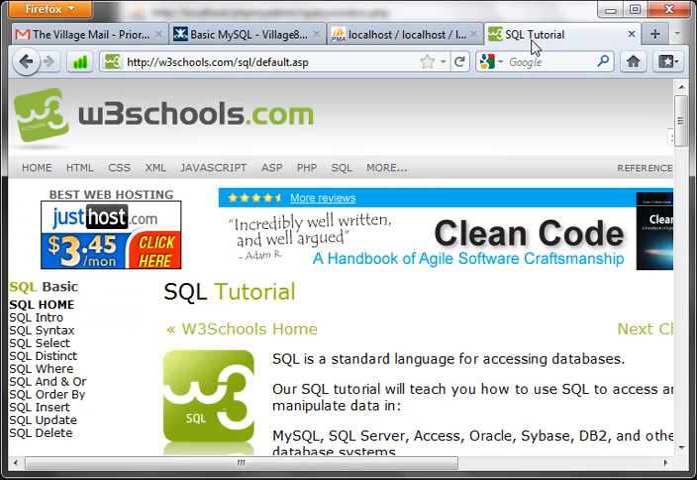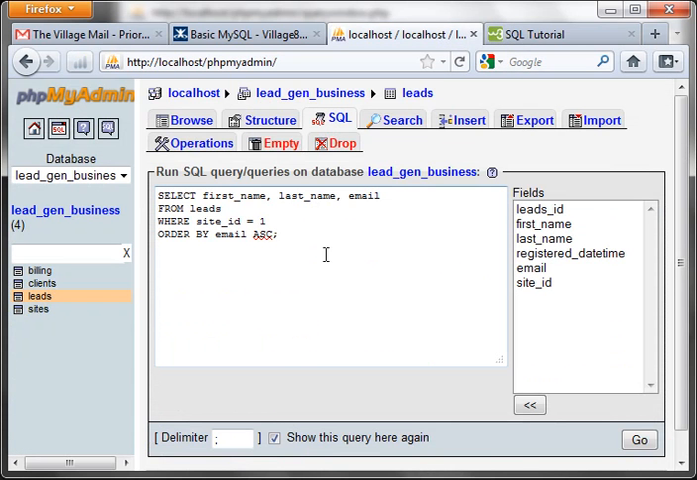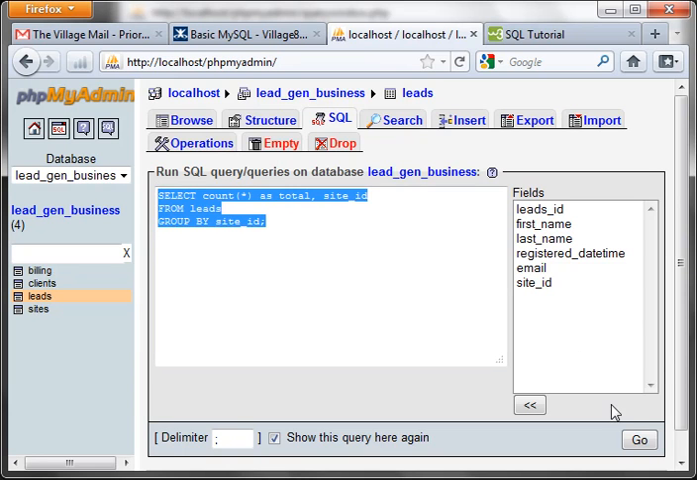And this tutorial is going to go through a lot of different things. But let me teach you another concept. It's called GROUP BY. And this is very powerful. So let's say I want to find out how many leads I've generated for each site overall, all time. Then what I would do is count the number of rows, and let's call that total, and let's have it display the site ID from the leads table. And I'm going to group the rows that have the same site ID.